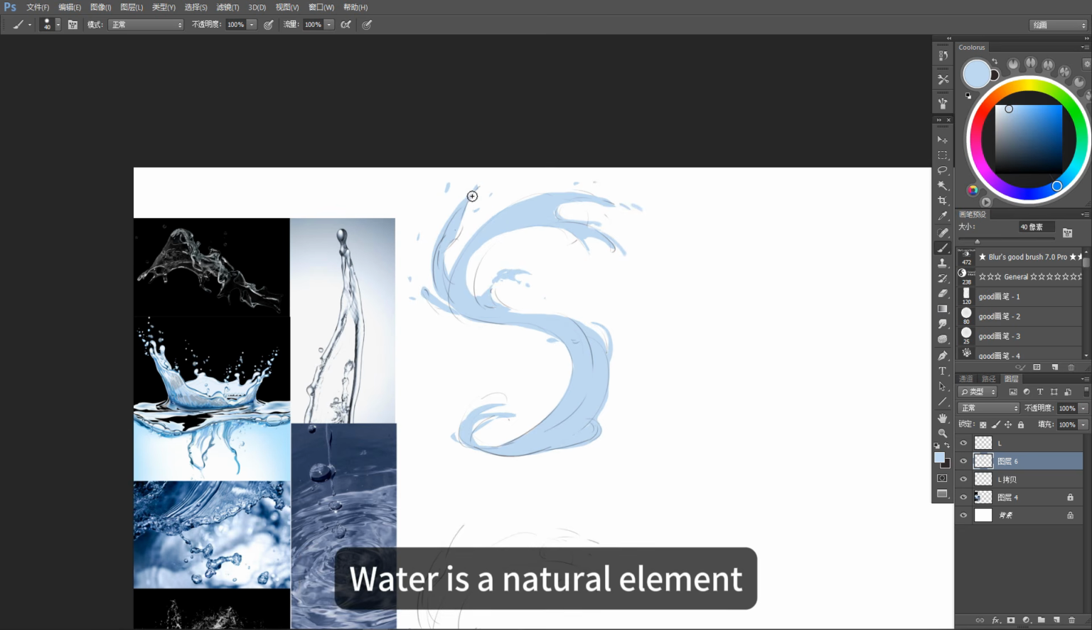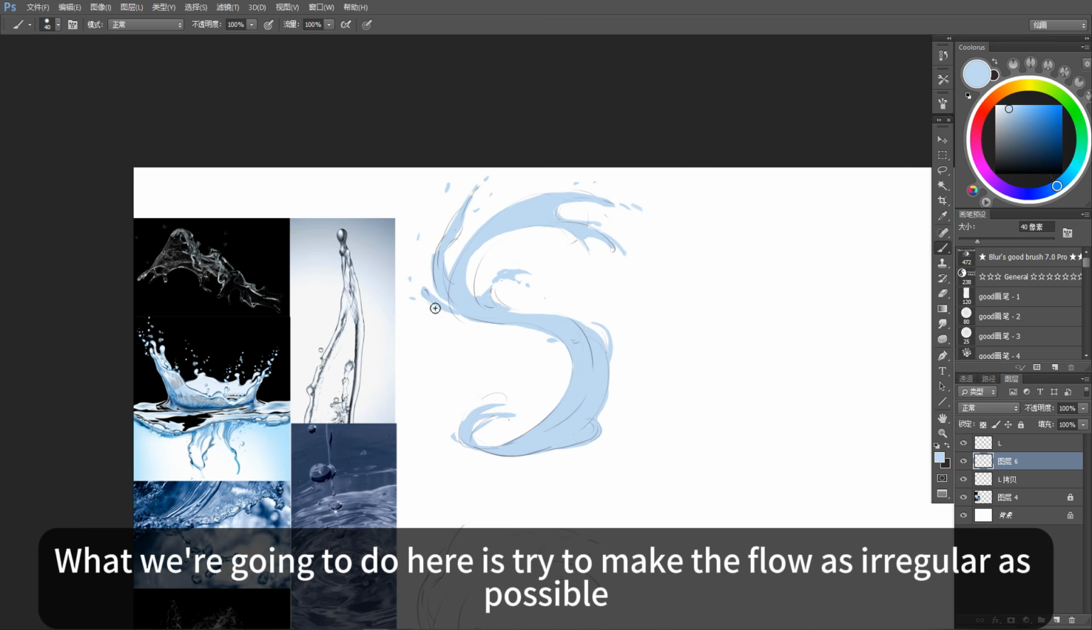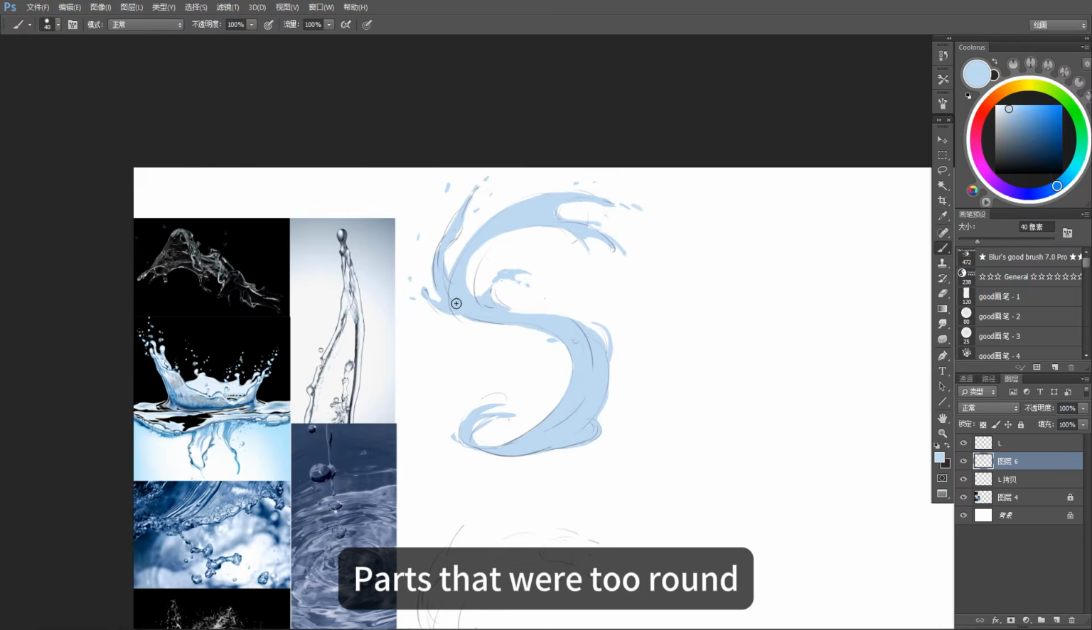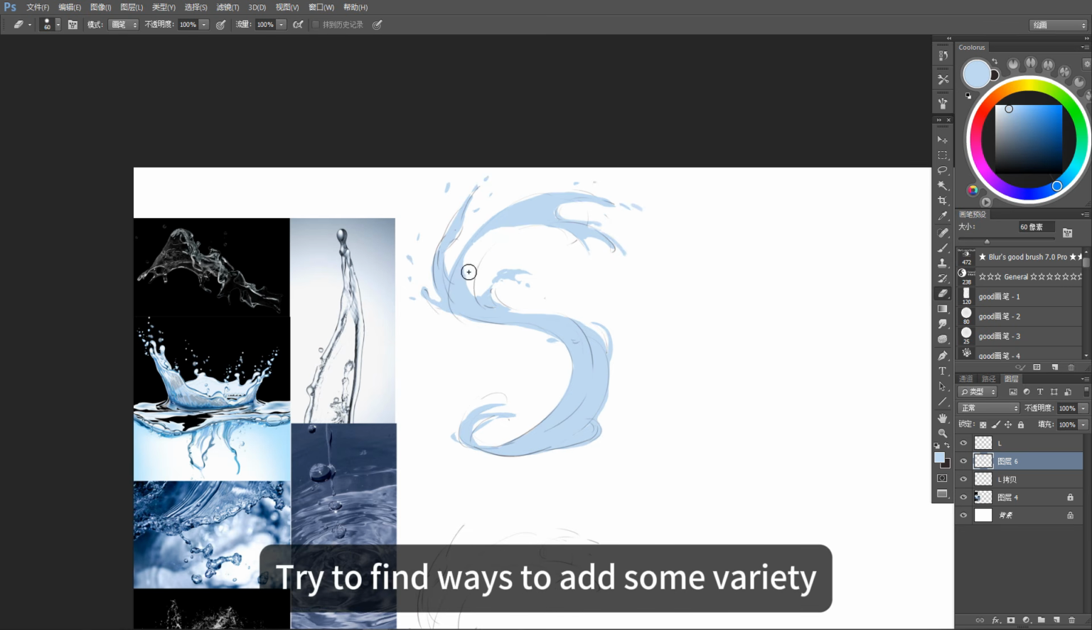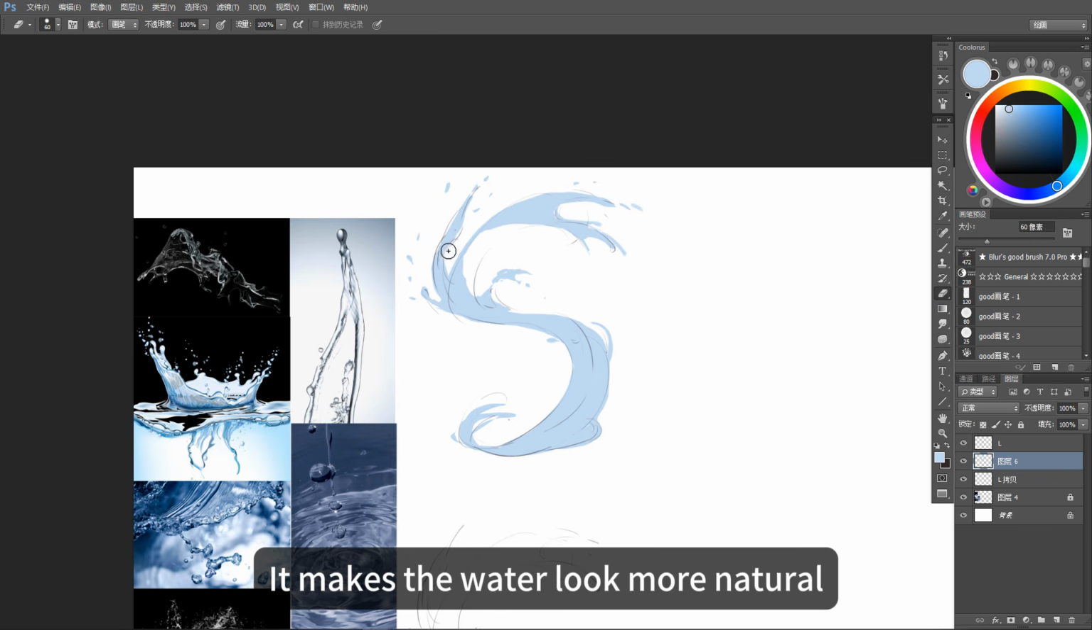Water is a natural element, and the shape is more random. What we're going to do here is try to make the flow as irregular as possible. Parts that were too round, parts that used to be flat. Try to find ways to add some variety. It makes the water look more natural.